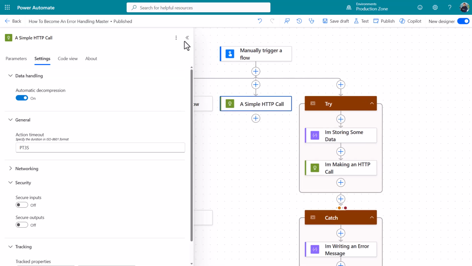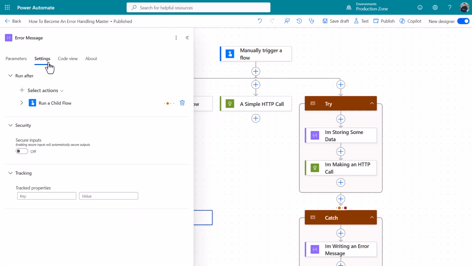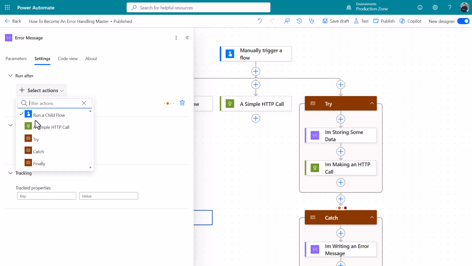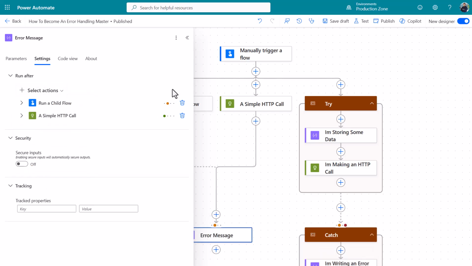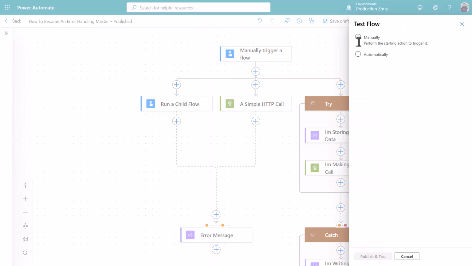Now, the reason the flow failed is because when this action times out, nothing catches it. So our flow falls over. Now, if we don't want that, as I showed you earlier, we can add different run after actions into the same action there. So I can add that HTTP call and say, okay, not only the previous one needs to have timed out, but if this one's timed out, let's also catch the error.